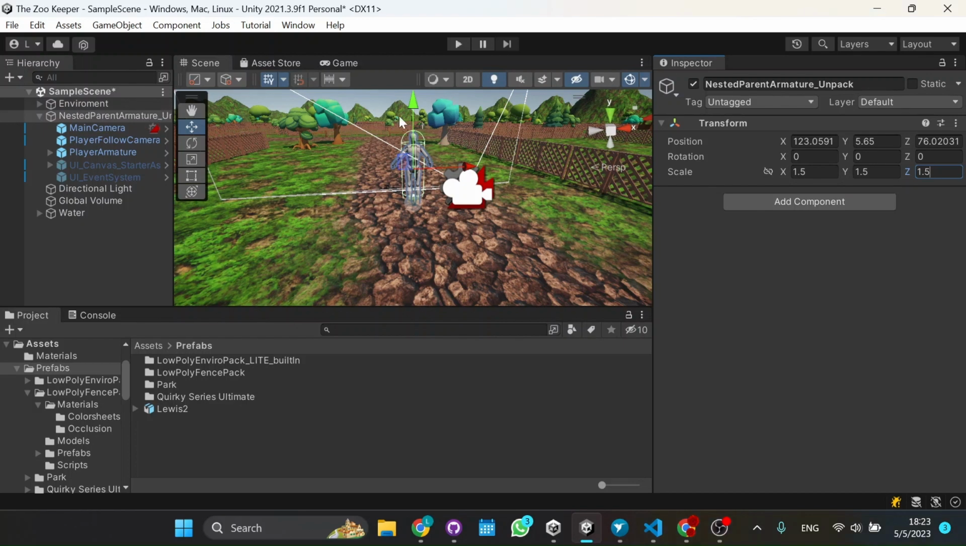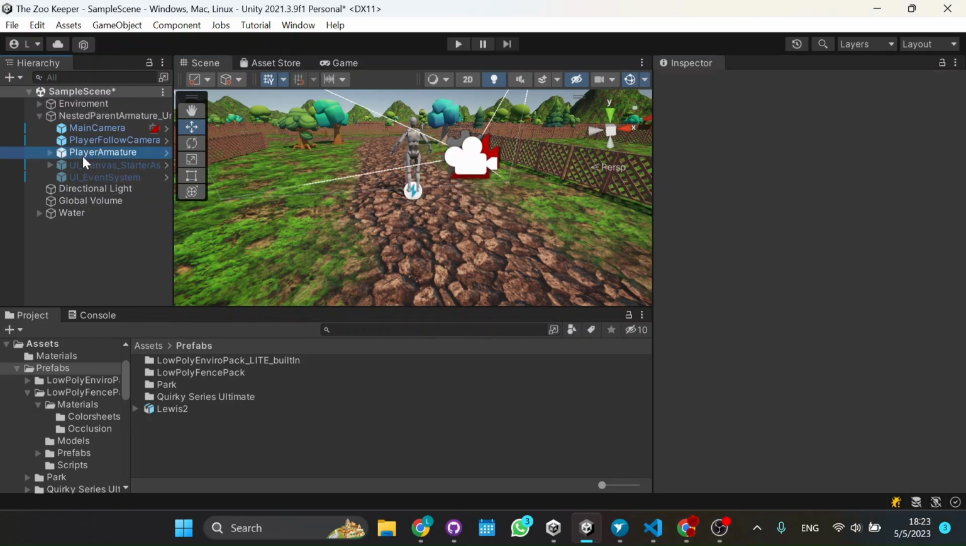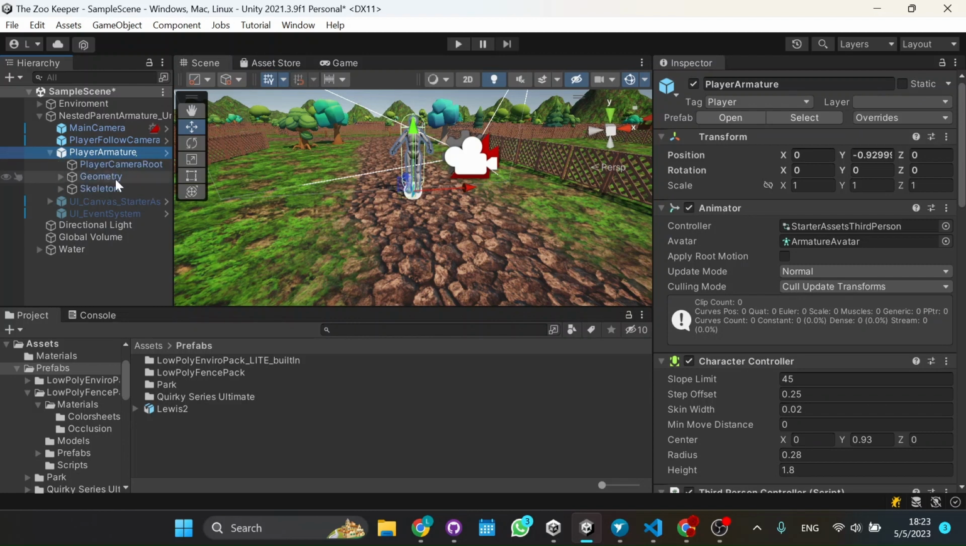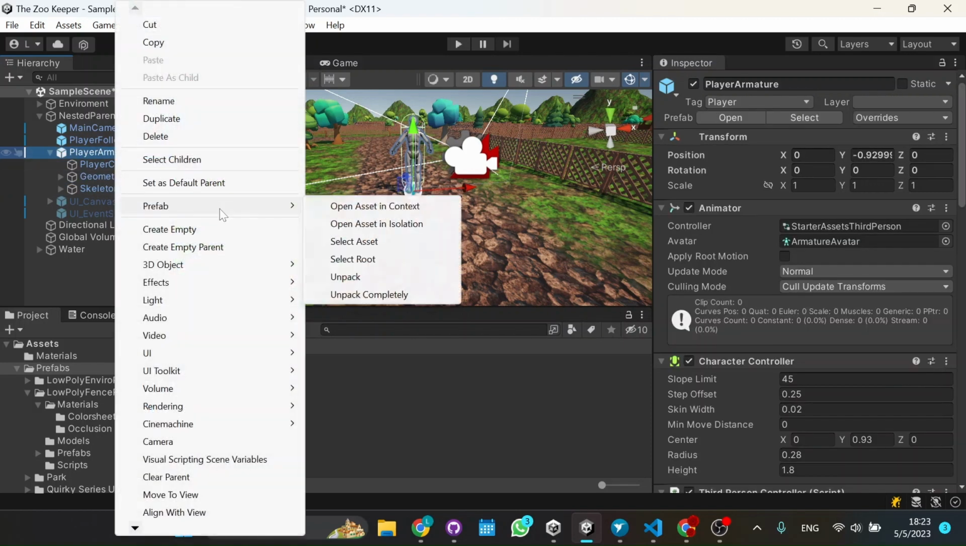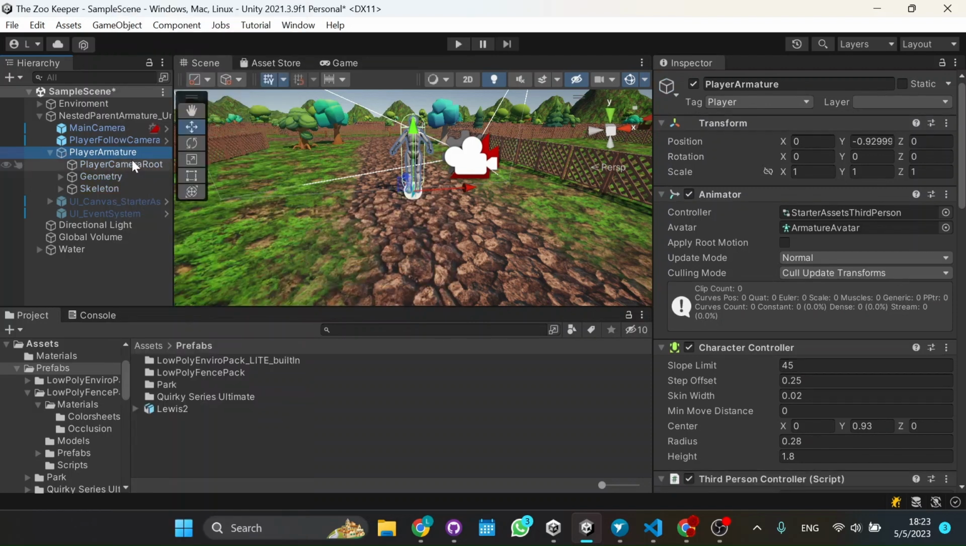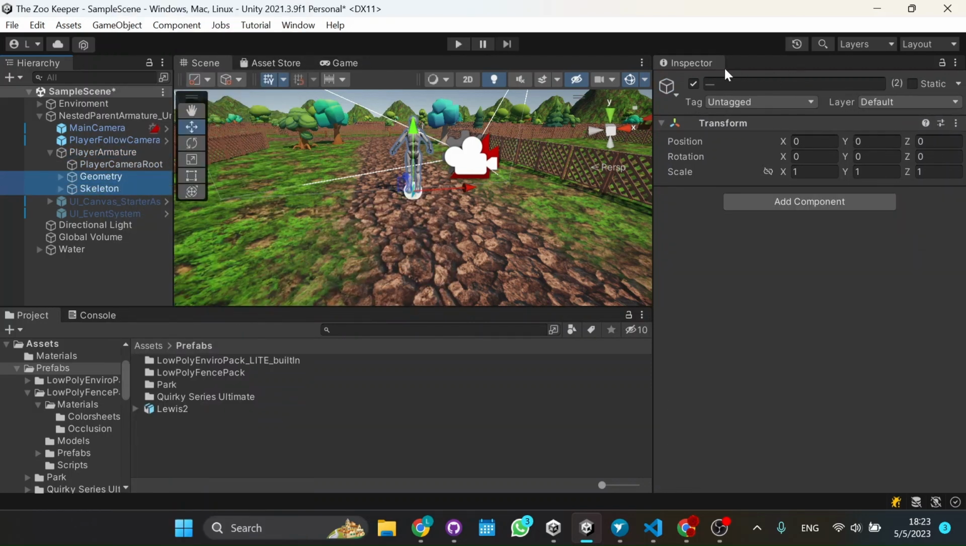There we go. Let's move it a little bit higher. Now, in the player armature, you will find the geometry, which is the mesh. So if we deactivate this, it's the mesh, right? And here we have the skeleton, which is basically the rig. These two we won't be using because we're going to use our own mesh and rig. So we're going to unpack this because we want to edit it. And these two, we can delete them or deactivate them. I'm just going to deactivate them.